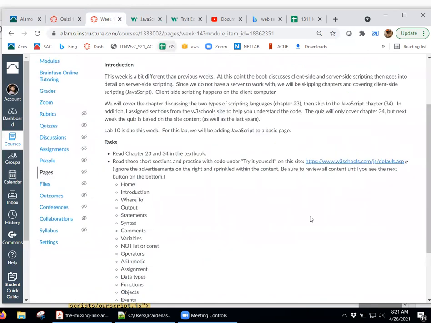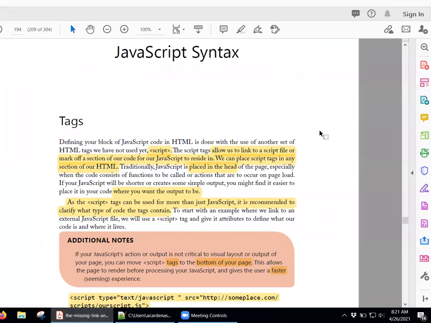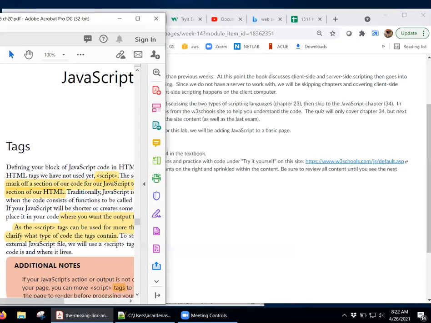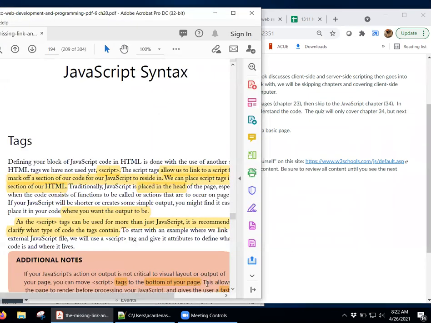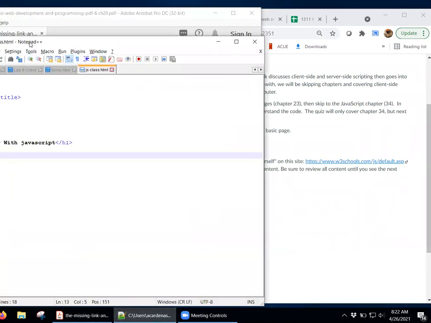Anyway, okay, so let's talk about JavaScript syntax. Now I am going to be doing a bit of code. So let me get a little prepared or set up here. JavaScript syntax, and then we'll bring out our trusty notepad here.